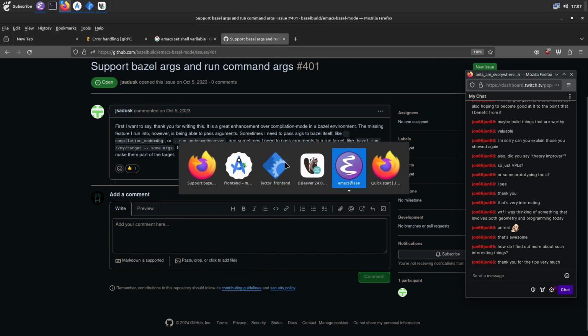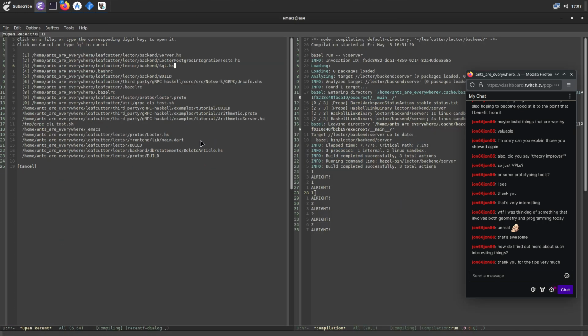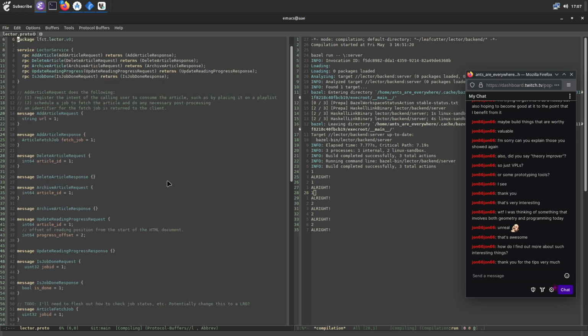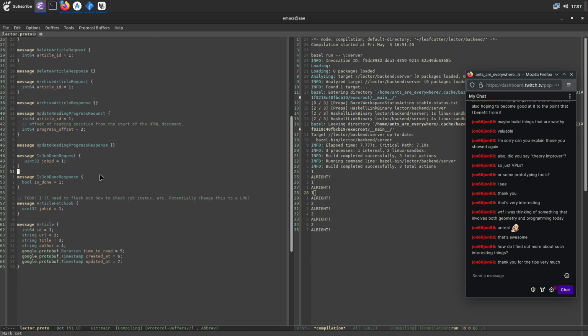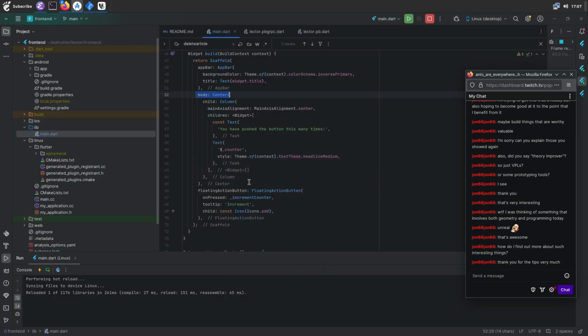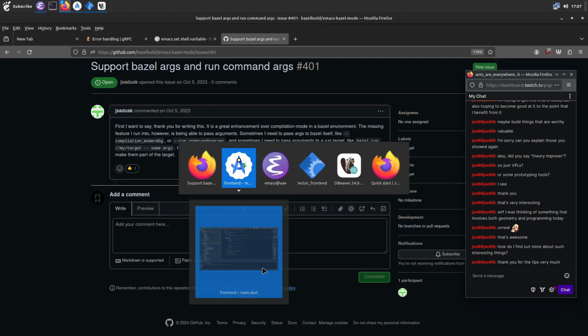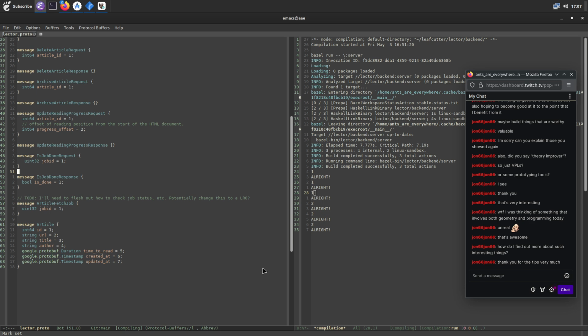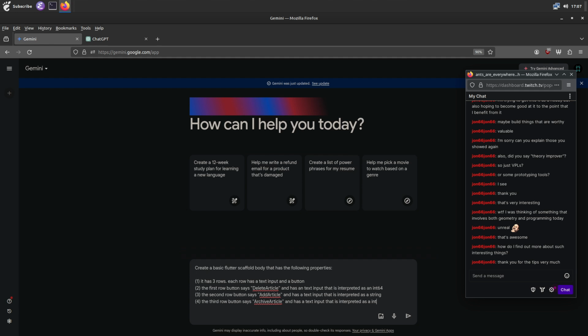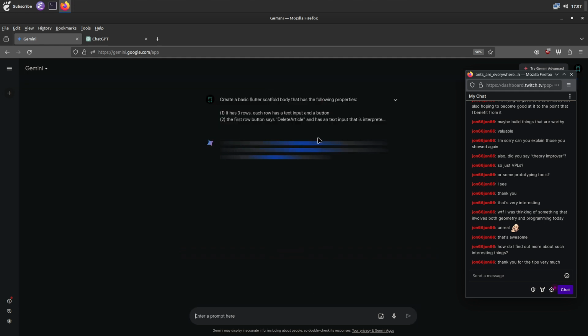What other RPC methods do we have yet so far? Archive article. And has a text input that is interpreted as, what, N64 probably? N64. Yeah, no problem.